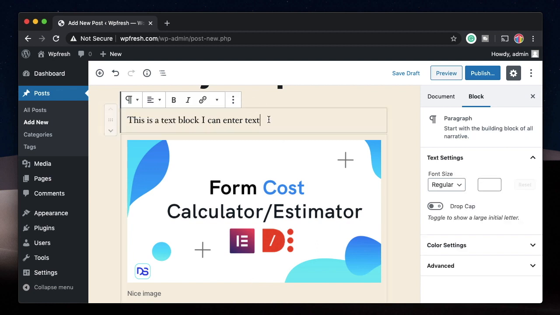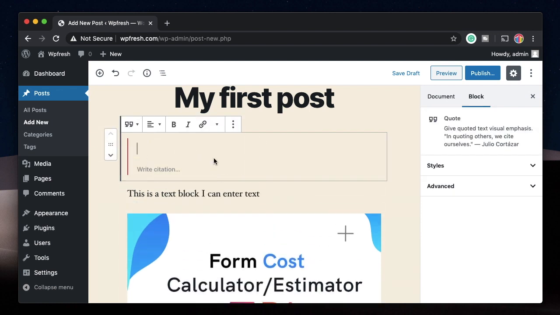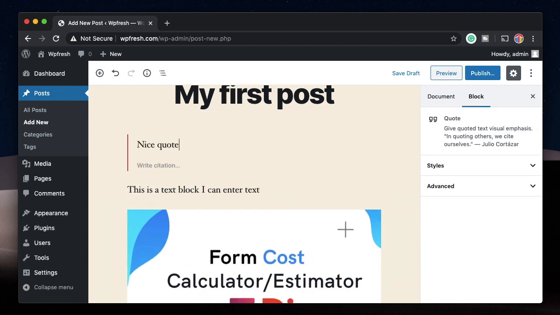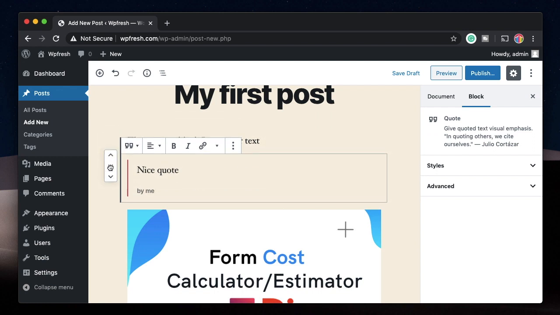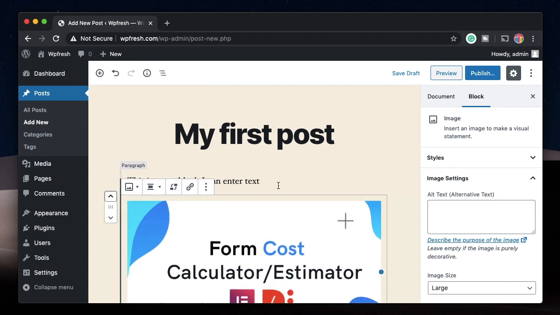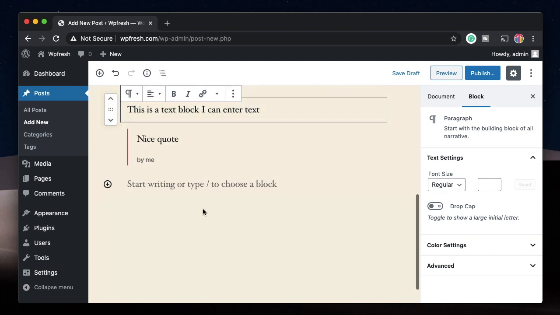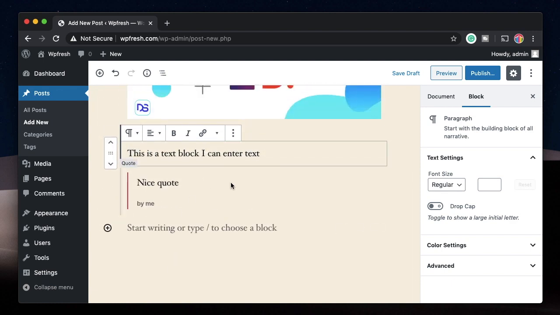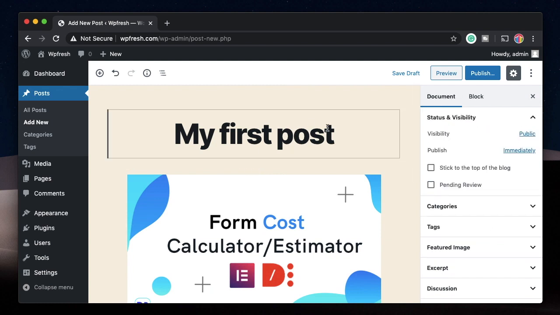I'll click on the text block, or I'll just hover over it and click on plus. I'll add a quote. I'll say these are just different kinds of blocks to enter different kinds of content. Now if I want to move the quote block below this text block, all I need to do is click this arrow, or I can simply click it and drag it above this, or you can simply use these arrows. Okay, there you have it. That's how you drag. Sometimes it's kind of buggy within your Gutenberg editor. They'll make refinements from time to time.